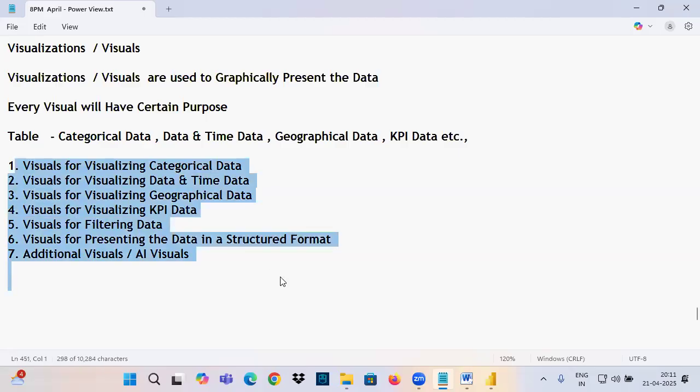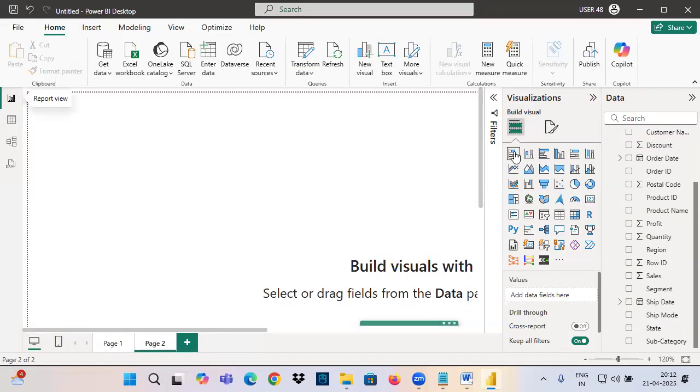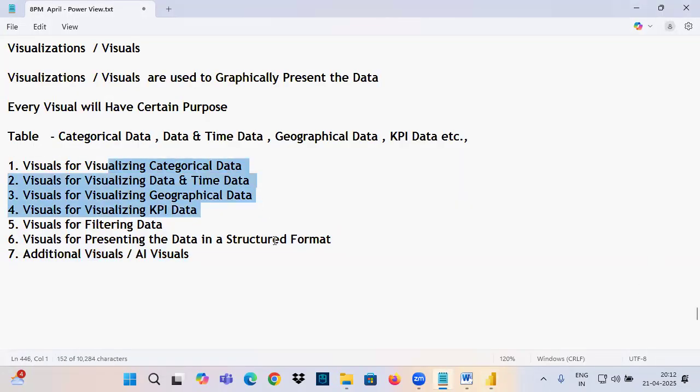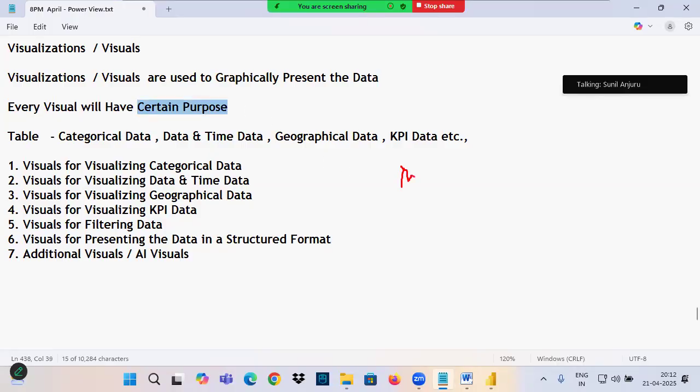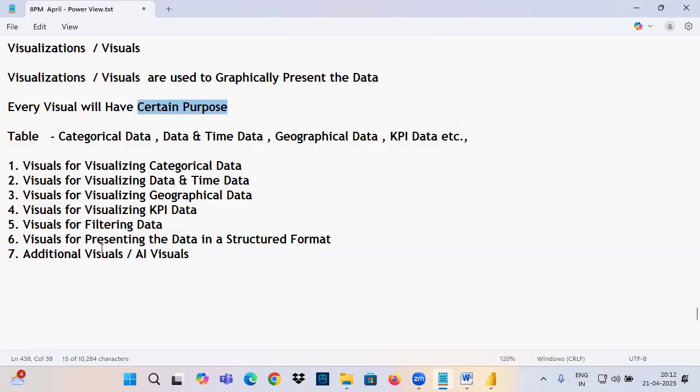Like this. So whatever visuals we have, I categorize them into 7 categories. Rather than learning the first visual, second visual, third visual straight, I don't make you learn like that. I categorize them and discuss each one. So the first point you need to know is every visual has a certain purpose, so that you remember. Based on the information we need to show, we need to pick the right visual.